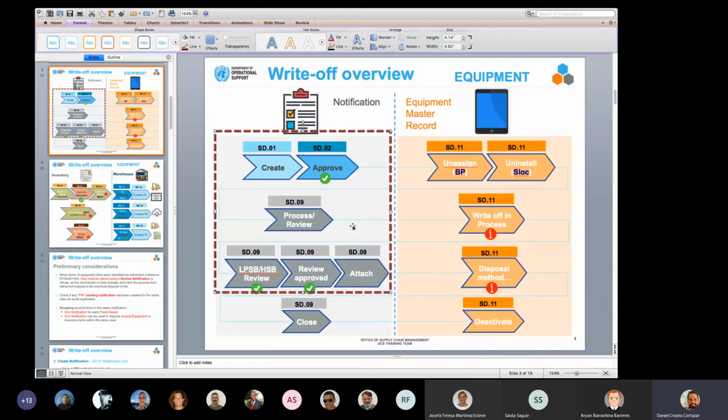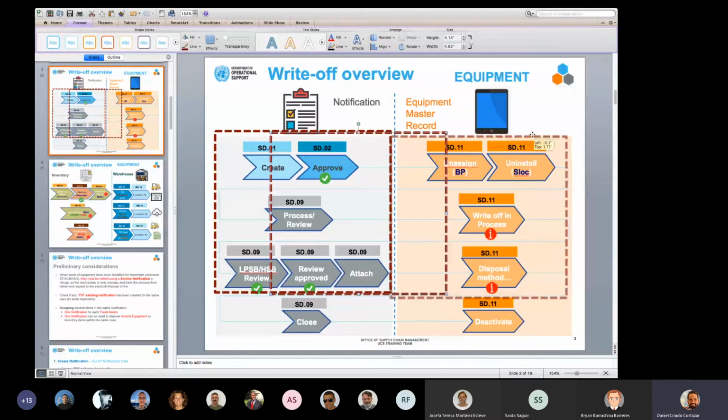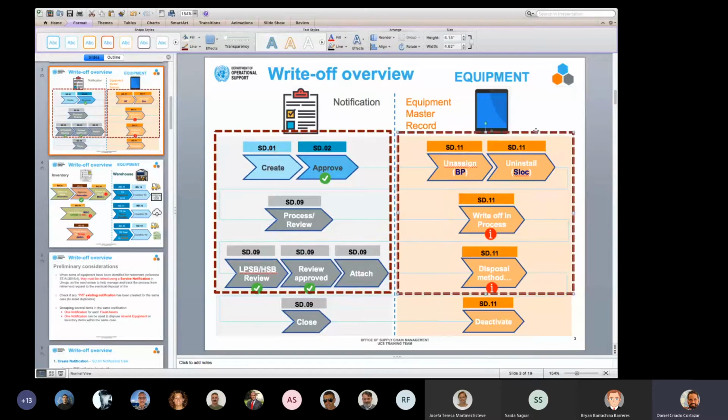Then, as per the notification master record, we did as well most of the actions in the system, right? Actually, it's the same square size. Basically, we did assignment and installation, the write-off process status as a user status for the equipment master record, and then the disposal method as well.